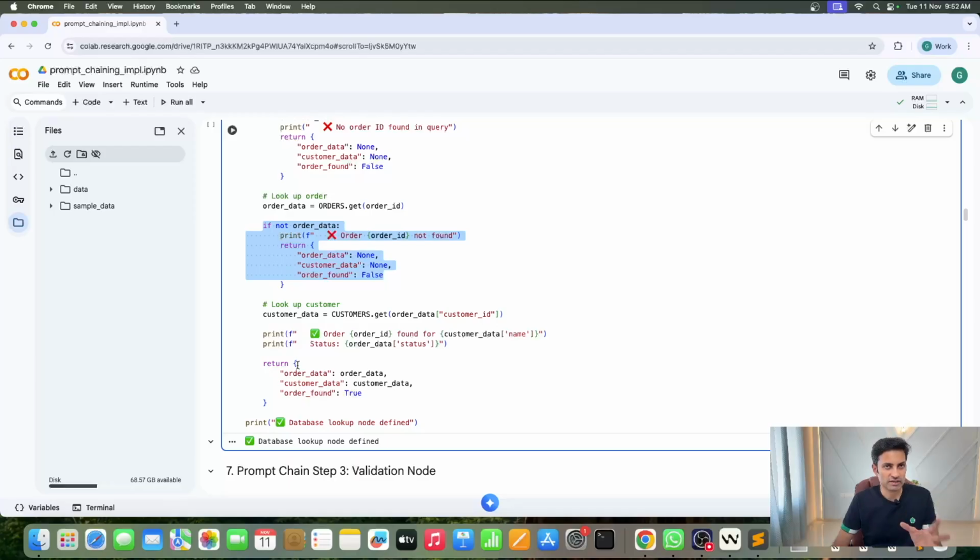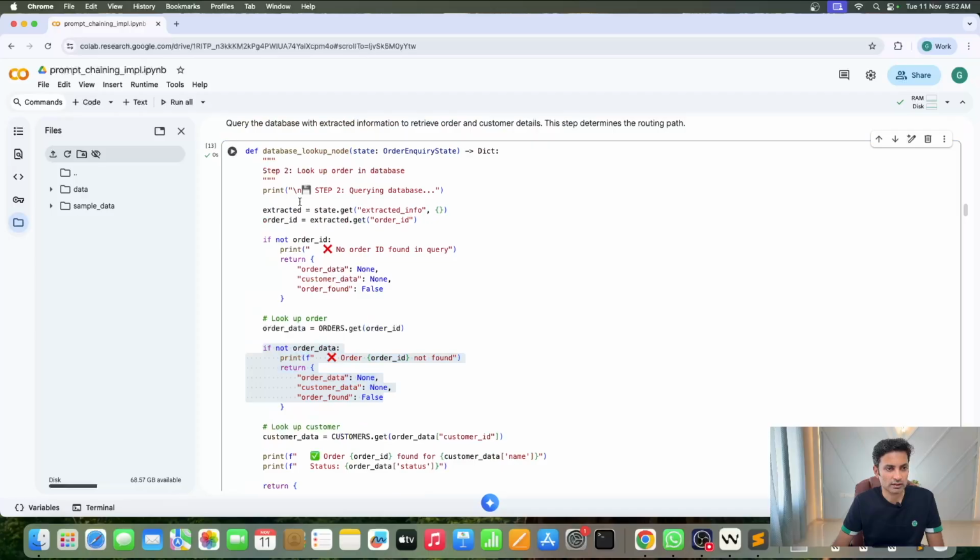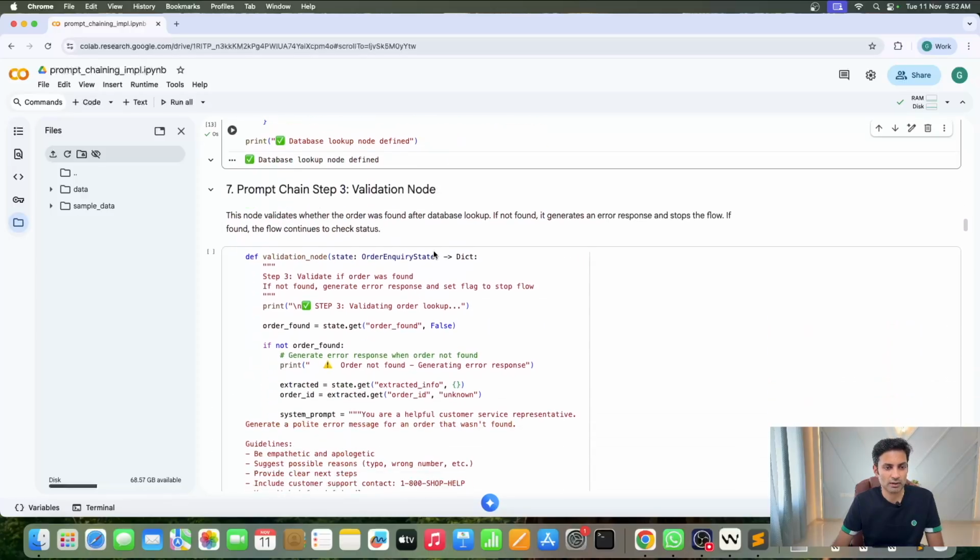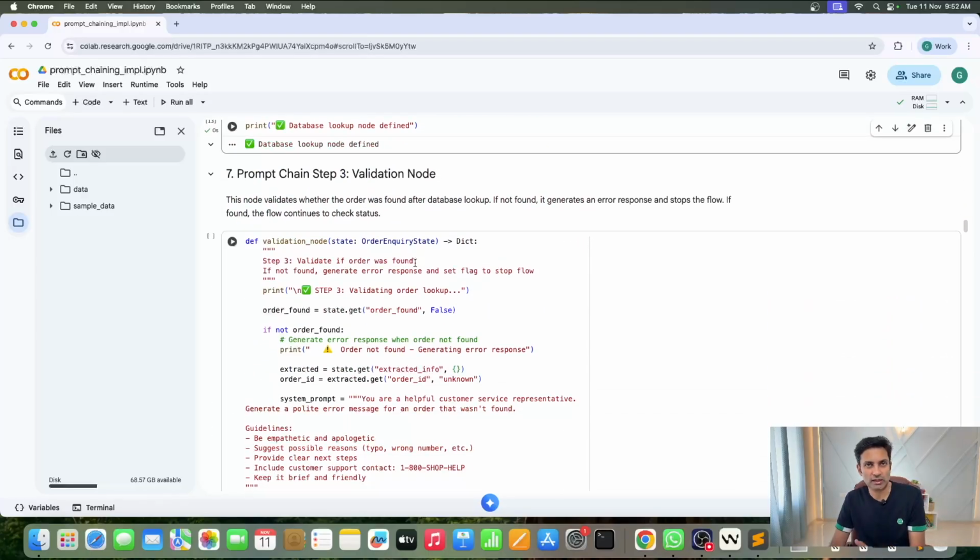So both positive and negative scenarios I am handling here. Very simple function. So let's run this. So this is my second step. So remember, we are talking about prompt chaining. So step number 1, user query extraction, which means extraction of the information from user query.